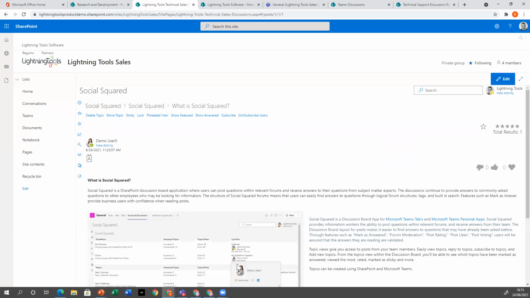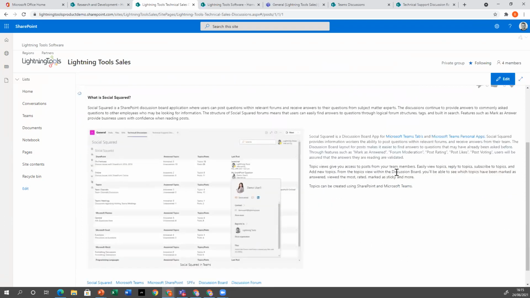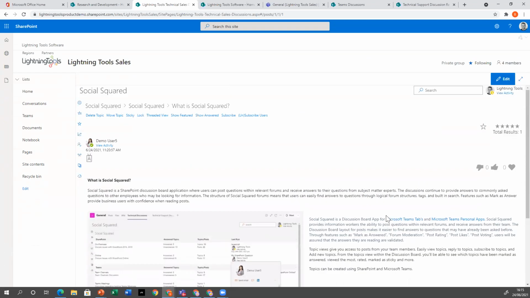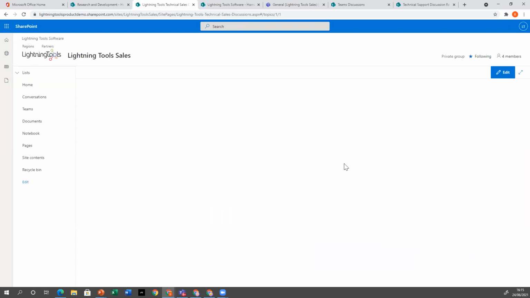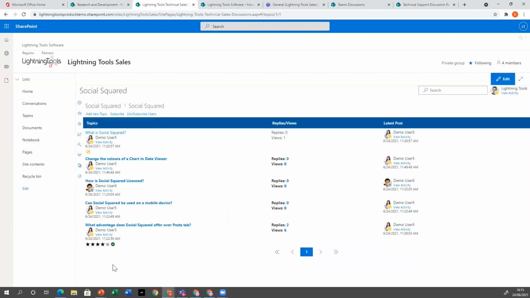So as we navigate into that, there's actually a post that Demo User 5 has created, and they've explained what Social Squared is. And I'm actually signed in here as a moderator as well. So one of the things that I could actually do is make this sticky. So as I click onto sticky, when we go into the page, I'm just going to refresh the page here and navigate back in, you'll notice that what is social squared is now right at the very top of the forum, because I've considered that as the moderator to be the most relevant post to this particular forum.